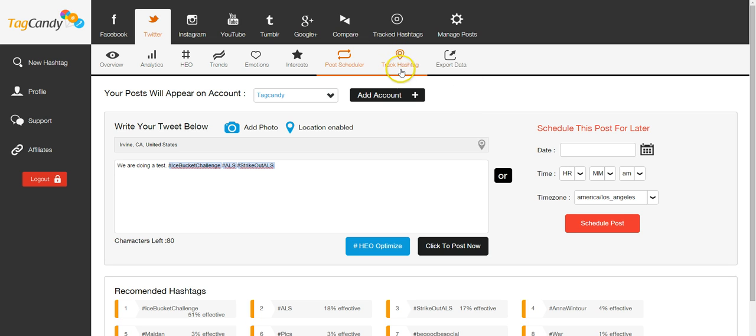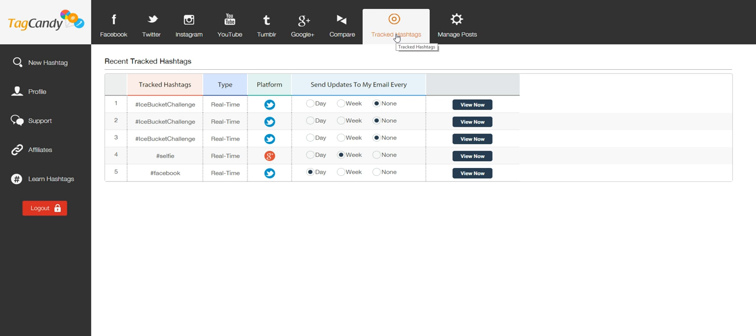One thing I do want to show you guys before the compare mode is what we did with this tracked hashtag. So let's go ahead and click on tracked hashtags. And what we're seeing right here is basically all the tracked hashtags we've done. I can see that I've tracked the same one multiple times. It's because I was doing some other examples before this, but it'll show you what type it is. It's real-time data, and what platform it's coming from. So we can see this one's coming from Twitter, but this hashtag selfie is coming from Google+.